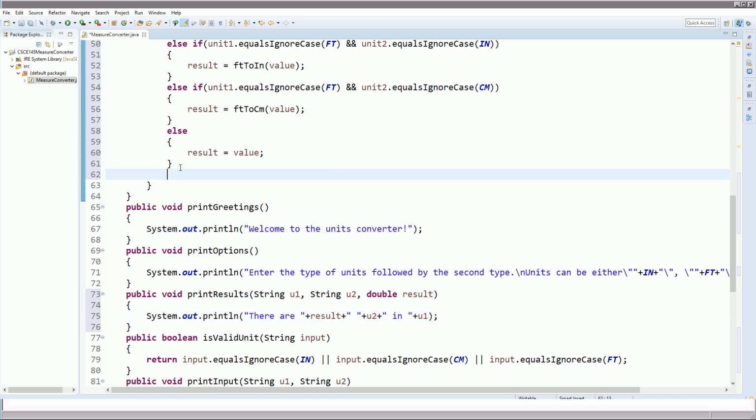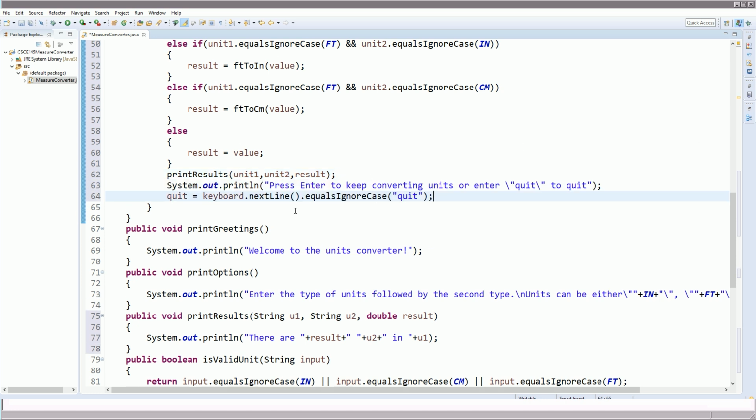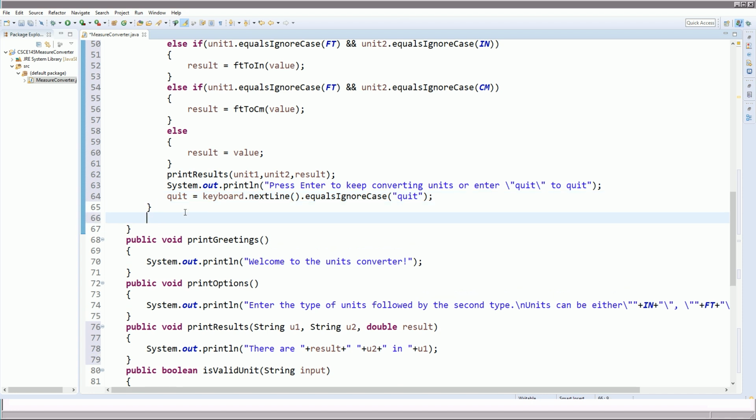Still within our while loop, but right past that else statement, we're going to call printResults, where we pass in the first unit, second unit, and then the result. Now to finish out this program, we're also going to prompt the user to enter to keep converting the units, or enter quit to quit. Then we basically reassign that boolean quit, whether or not the keyboard.nextLine ignore case is equal to quit. And if they did choose to quit, then outside of the while loop, we just say goodbye.